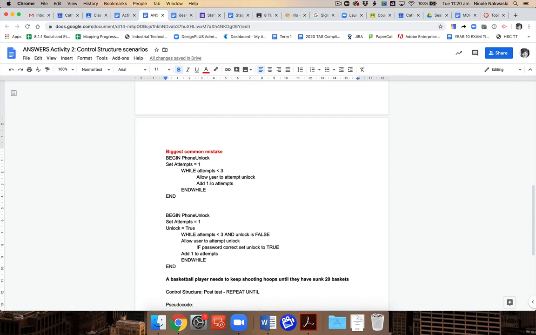So again, I've used this as an example a couple of times. The phone unlock is obviously a pre-test loop. So this is obvious. While I've done less than 3 attempts, allow the user an attempt to unlock it. Now, a little bit of logic that is probably a little bit different, that you might not be used to, is that, logically, if I'm giving them 3 times, I have to keep track of those 3 times. So I have to be able to count or save that number to a variable.